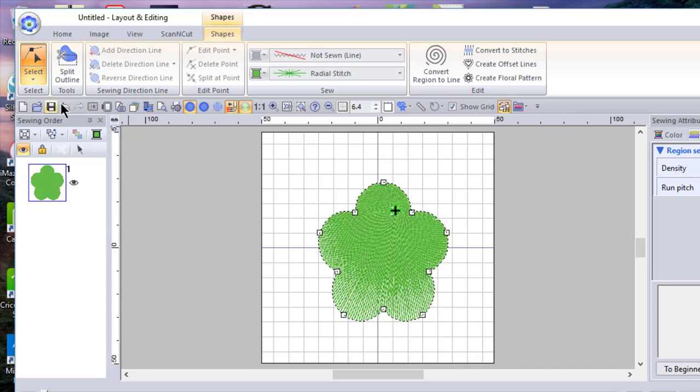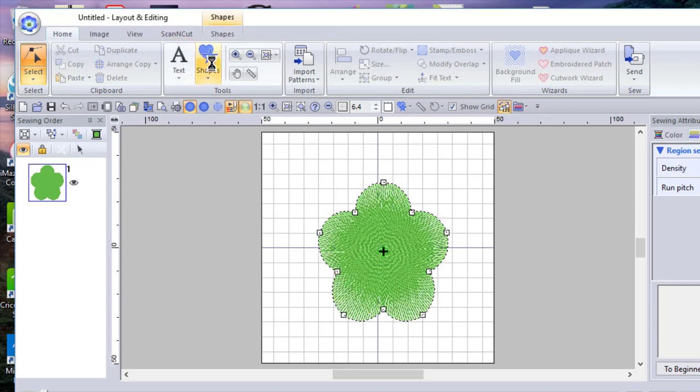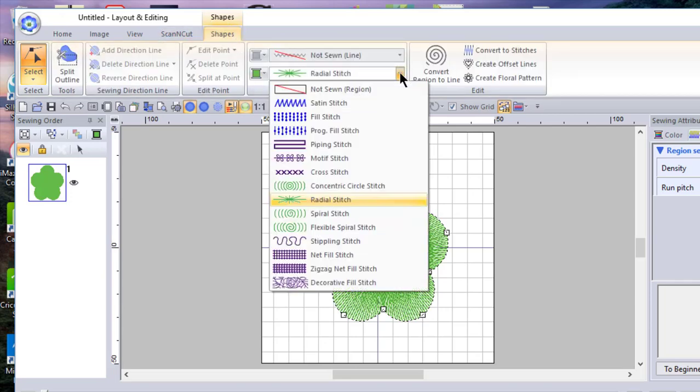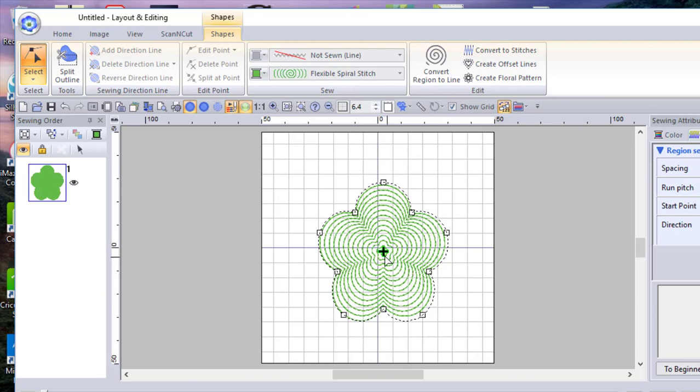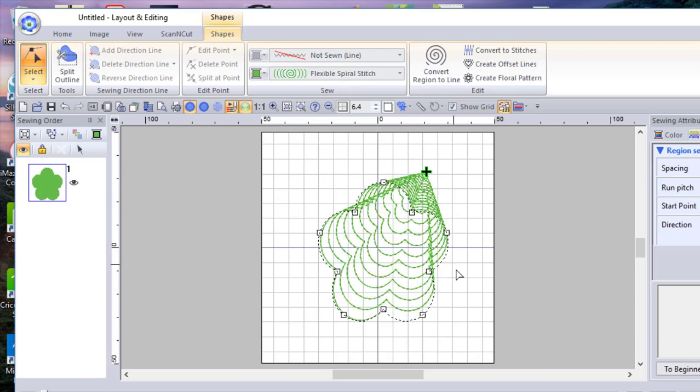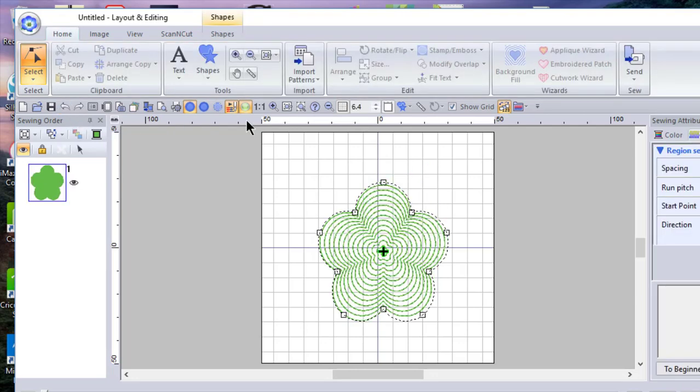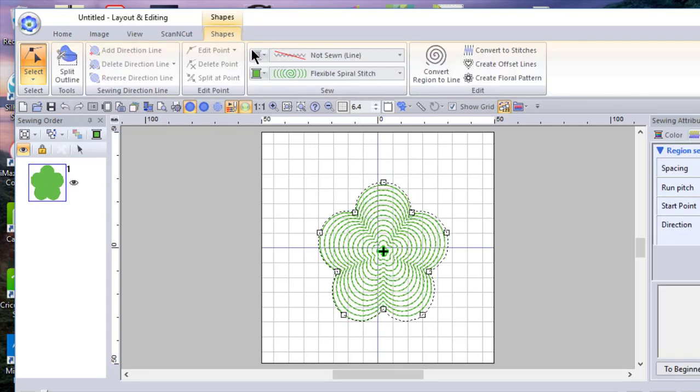I'll choose Undo. And we'll go back and look at some of the other stitches. So the concentric circle does, the radial stitch does, and the flexible spiral fill does. You can see that here. We'll choose Undo. Now let's look at some of the other fills.